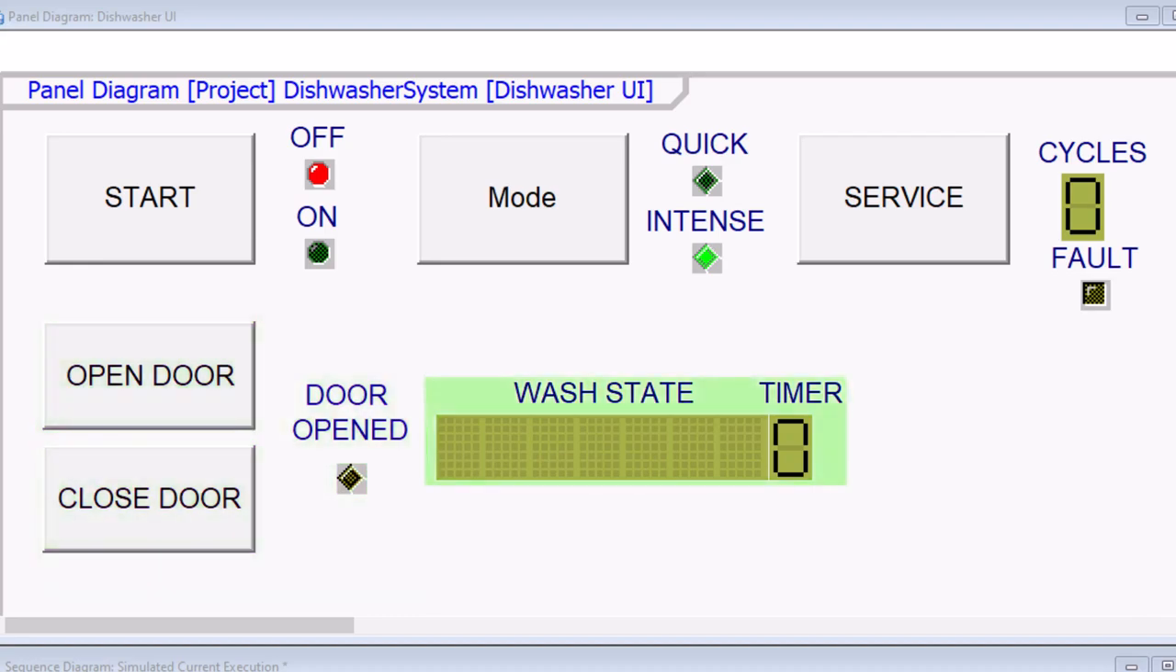A digital screen indicates which operation the dishwasher is performing with the remaining time. On the top right is indicated the number of cycles and a fault LED which indicates that maintenance is required. Finally, the service button simulates the maintenance being performed.